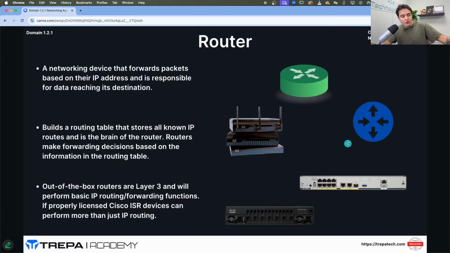Okay, so a router. This is, again, a network device that forwards packets based on their IP address and is responsible for data reaching its network. I have a Cisco background, so when I think routing, I think Cisco ISRs, ASRs, but there are other routers out there in the world as well. I've configured Unifi routers, and they all pretty much have the same basic premise. Take your source traffic, your users, and get them to their destination.